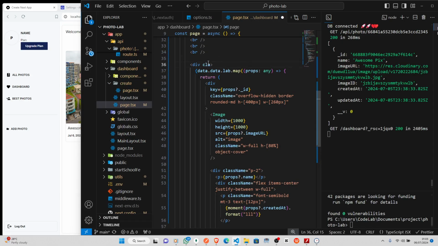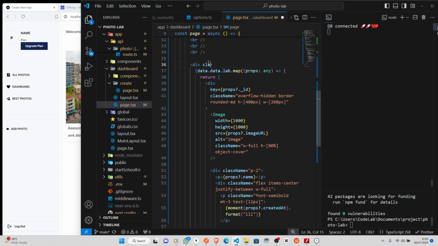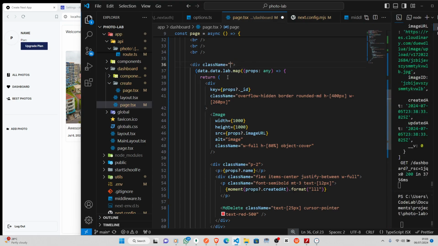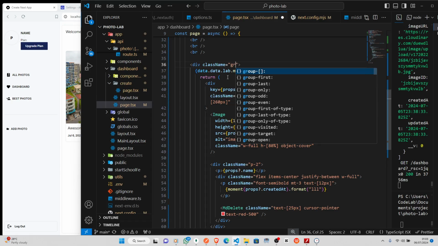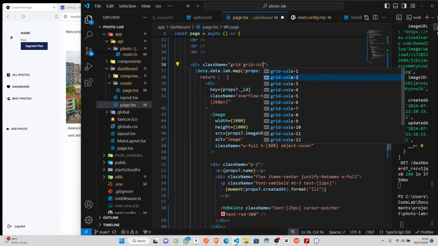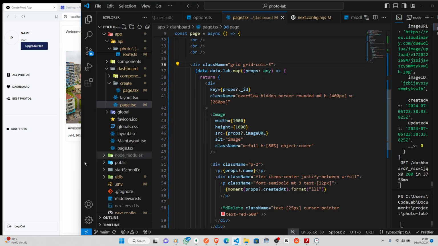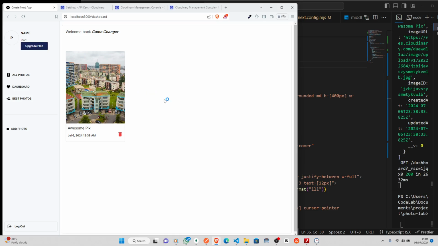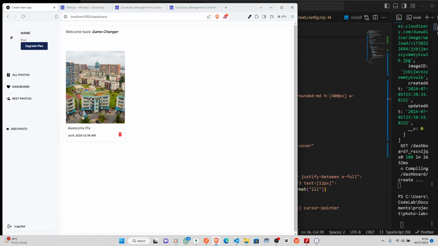So we'll come here, class name, right? So we use grid, and I will say grid column maybe 3, right? So meaning we'll get 3. So to understand what happens here, maybe we upload like 4 contents inside here.